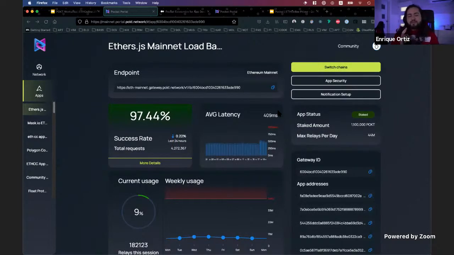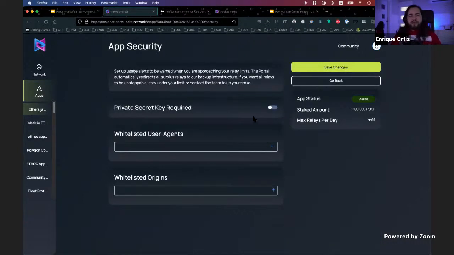So let's say you as an application developer, you want to do some more stuff, right? And let's say that you have to protect your endpoint, right? This is a community endpoint, no need to be protected, but you want to close it off. You want to, for example, only make it accessible through your website so people don't steal the infra. And in crypto, this happens a little bit too much. So we can just go to app security here and then change things here.